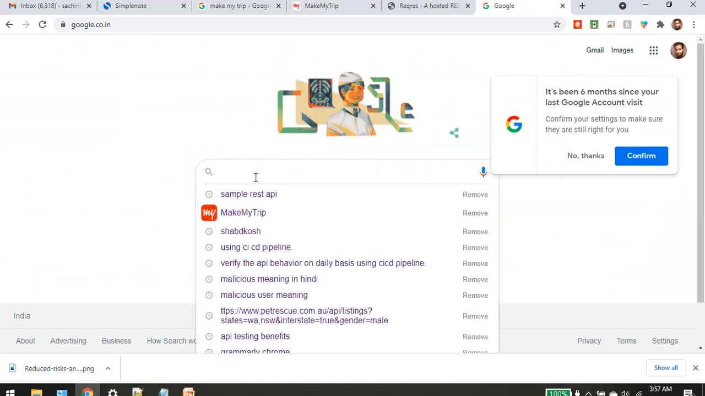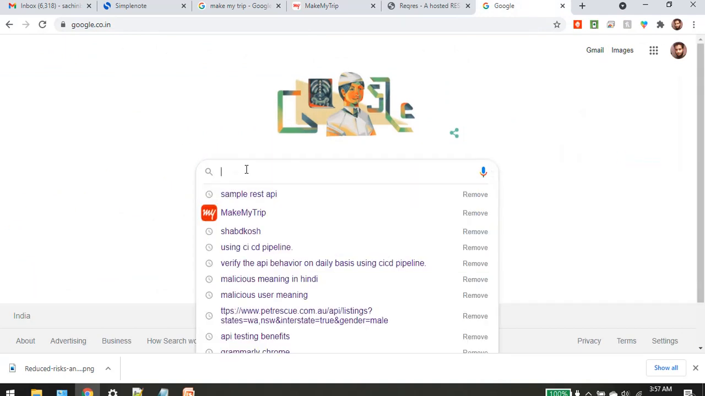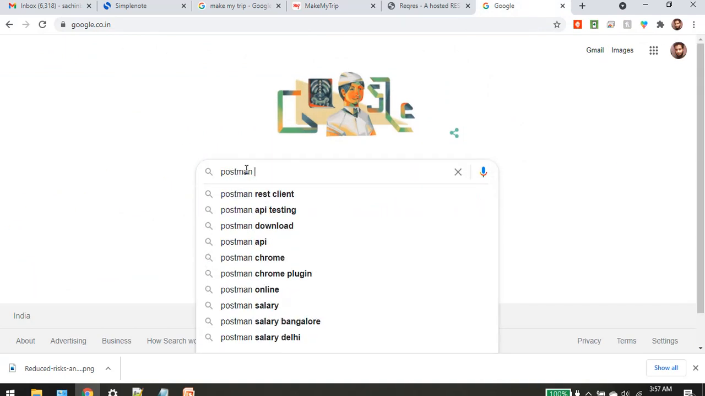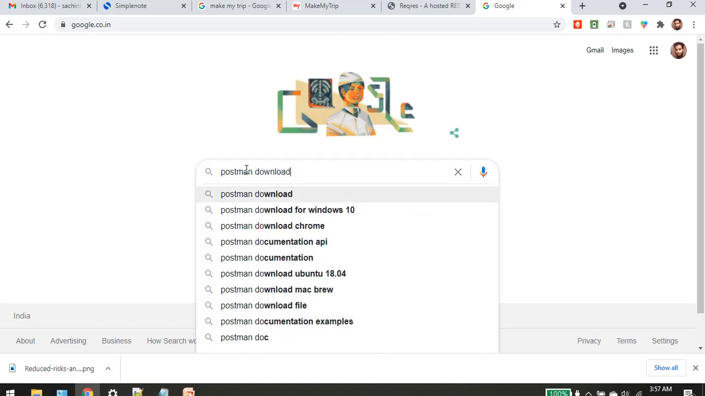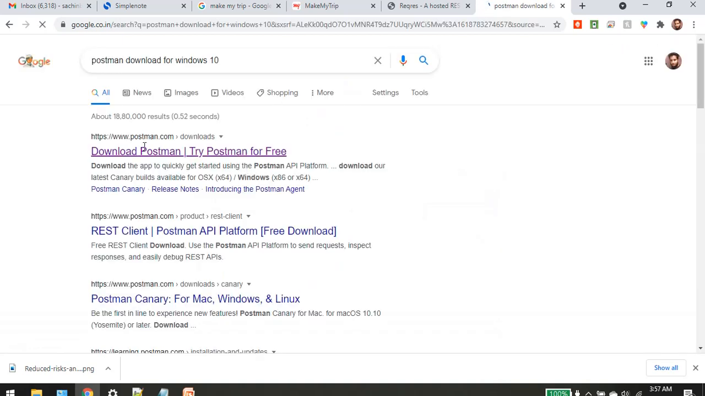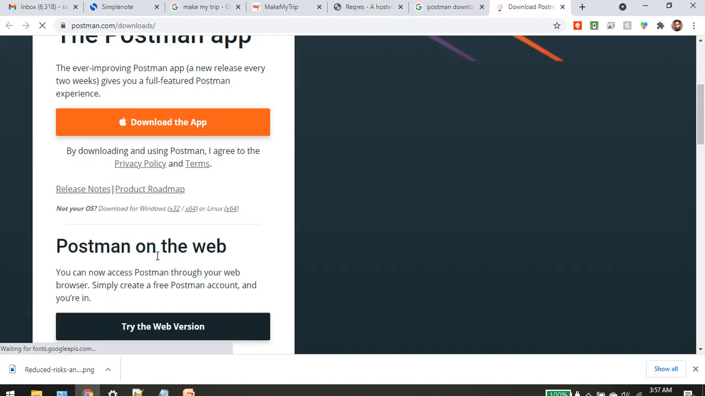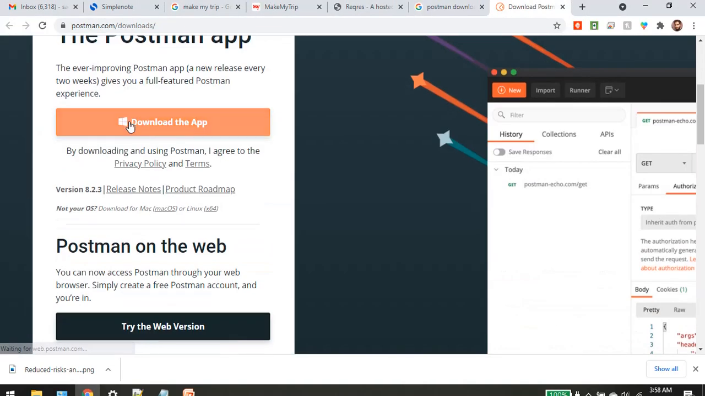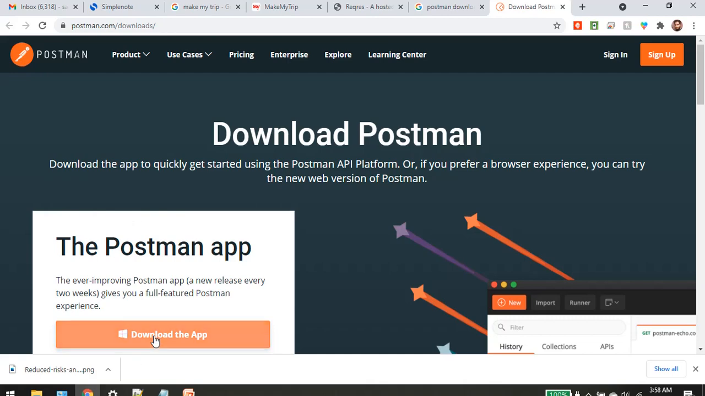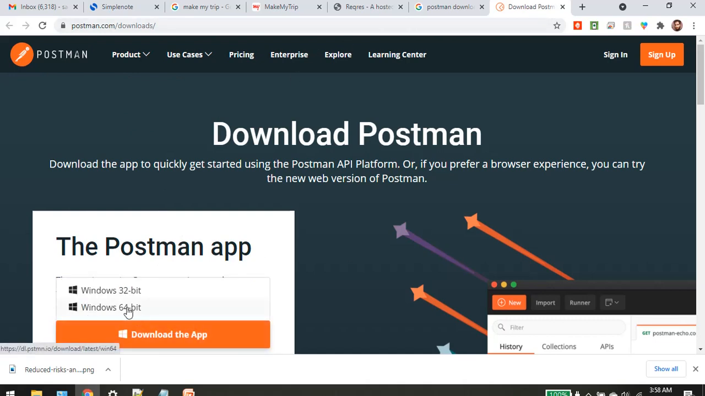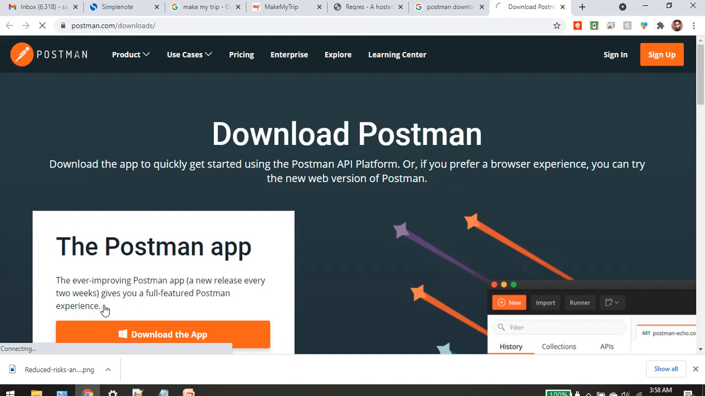So go to Google and let me search for Postman download for Windows 10. Let me open this link. Okay, so this is for downloading on Windows. It is available for Mac as well. Okay, the UI got changed. All right, so let me click. My Windows is 64-bit, so let me click on 64.